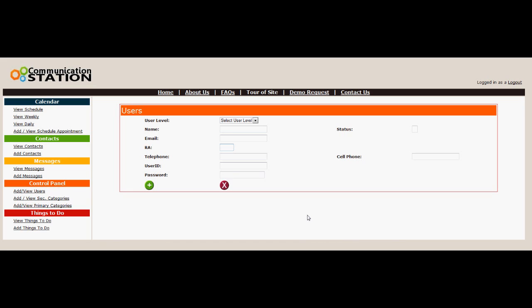In the communication station, there are only three things that need to be set up, and that's users, primary categories, and secondary categories. Right now we're going to look at users, and in users you can add as many as you need, and you can control the level at which you add them. You have full control over their user ID and their password. The RA is just their initials, and you can have their name and email address, which will allow you to email them anything throughout the program. The user levels are set up so that you have full control over what each user can and cannot do.